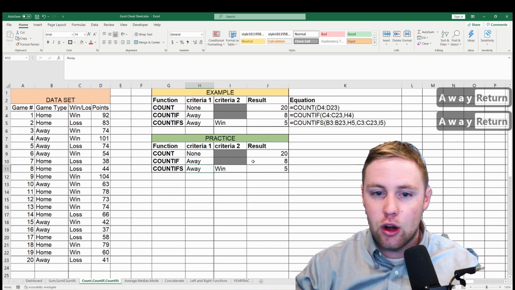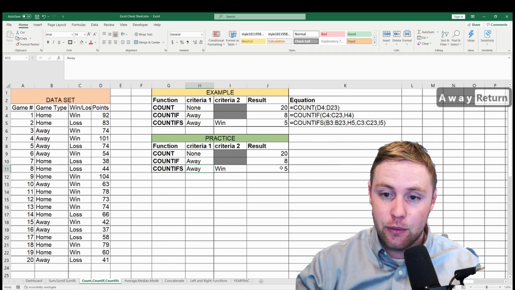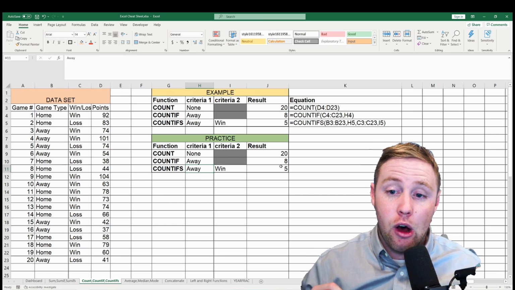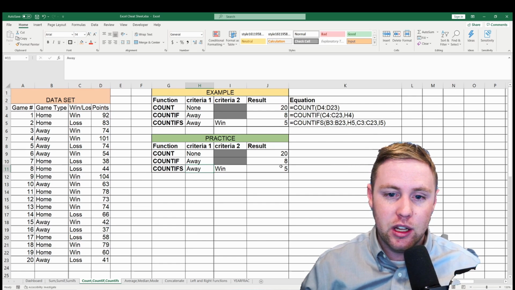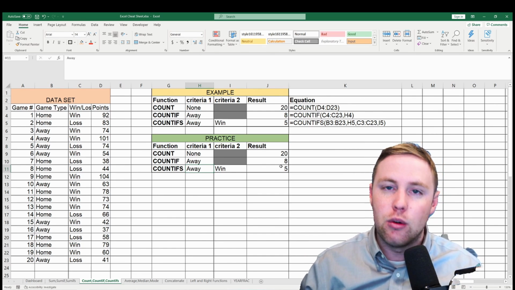That is all you need to know about the COUNT, COUNTIF, and COUNTIFS functions for now. Make sure that you always think about the data set you're using when it comes to these functions and try to find clever ways to use multiple criteria to narrow down what you are looking for in your data set.